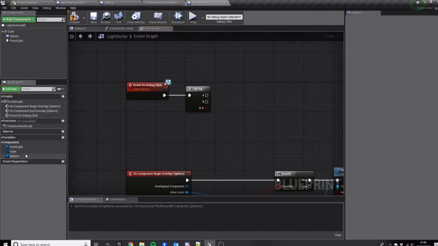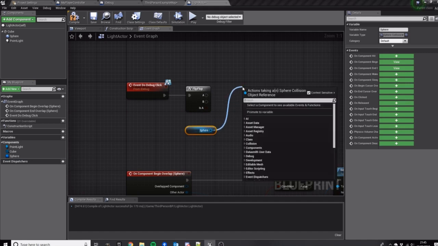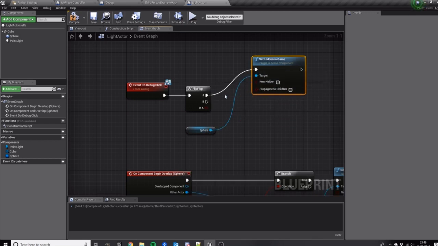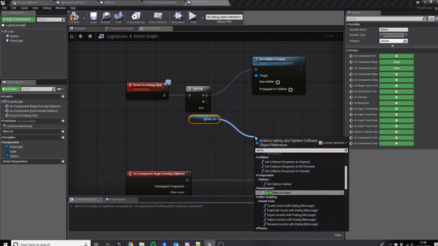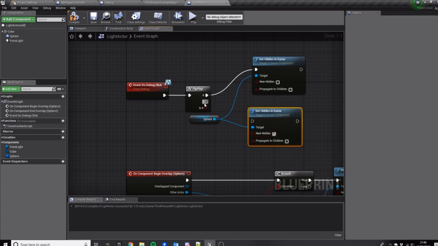What we want to do, when we run A, we want to take the collision sphere that we've got and make it visible, or set hidden in game to false, so that it is visible in the game. And then on the B pin, we want the exact opposite, so we'll get another set hidden in game from our collision sphere, and this time tick that. So this should, first time we run this, show the sphere, next time hide it, then show, then hide, and so on. Now to test that, we just need to do one more thing.